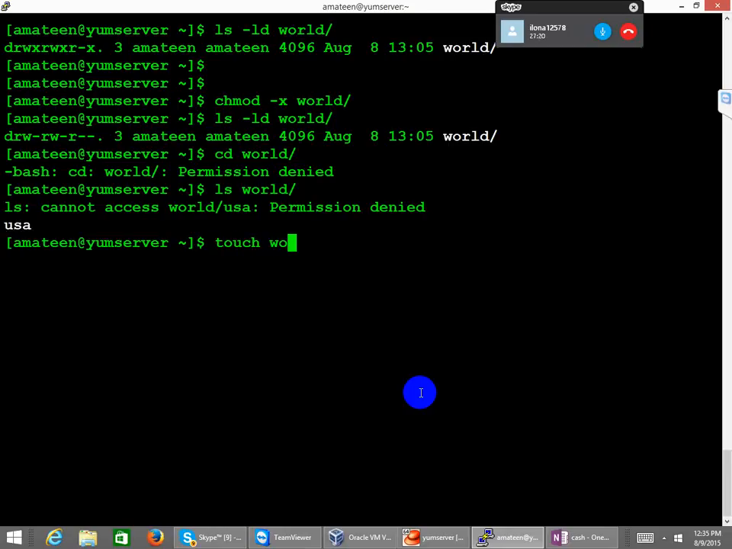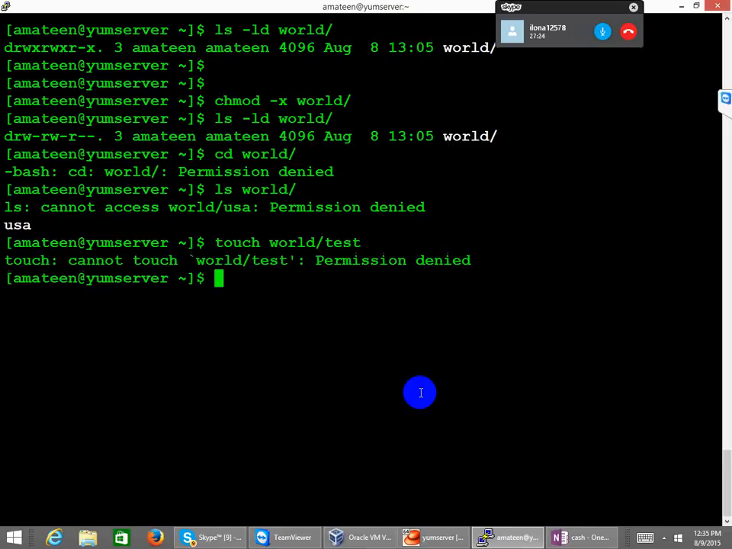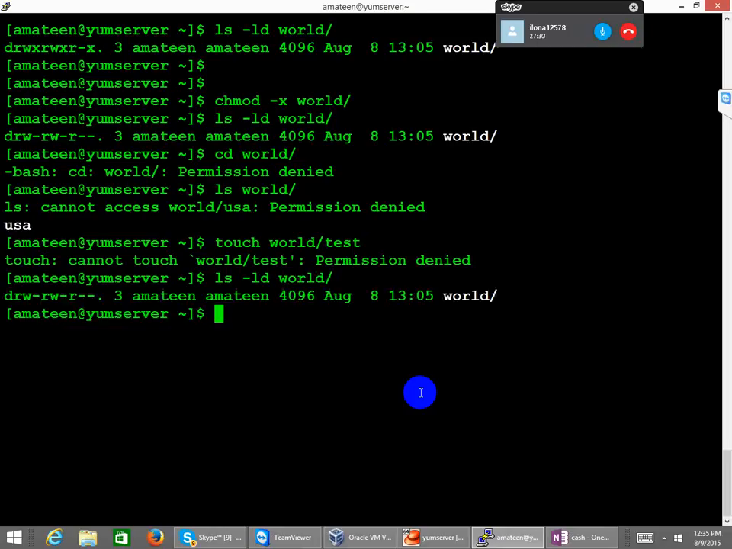Yes. What permission do I need to create the file? Right. It won't allow me to create the file, because it's an action on the folder. So can I copy a file into it?